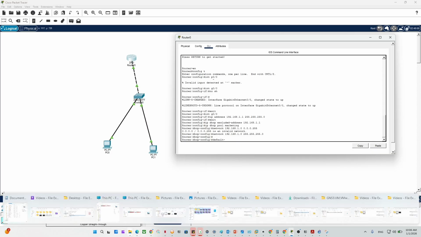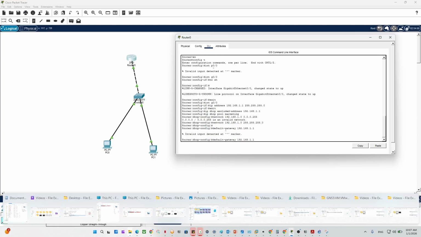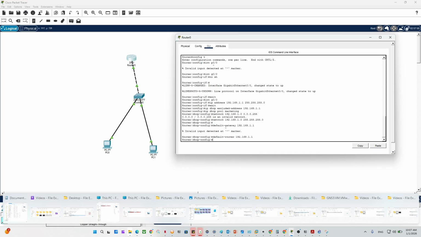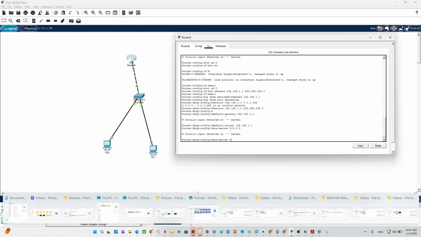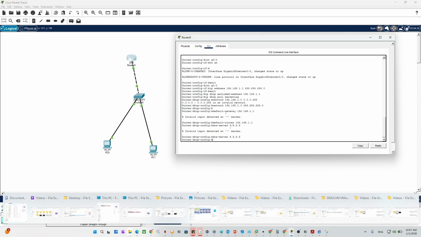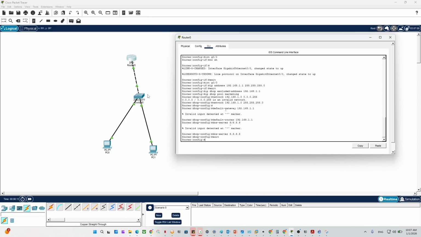So now let's configure the default gateway. We're not configuring the default gateway, we are assigning it. We're mentioning the default gateway so that the PCs can get this gateway as well. 192.168.1.1, this is our default gateway. Actually, I think it's default router here. For the DNS server, we can put 8.8.8.8. So that's it actually. This is how DHCP is configured. Right now it should work.